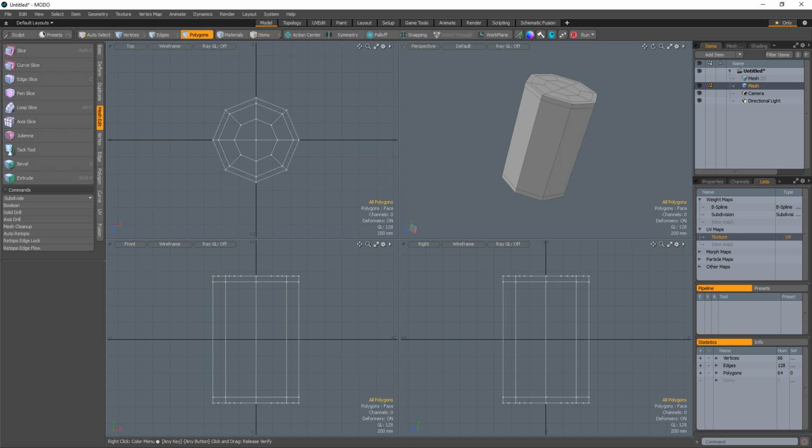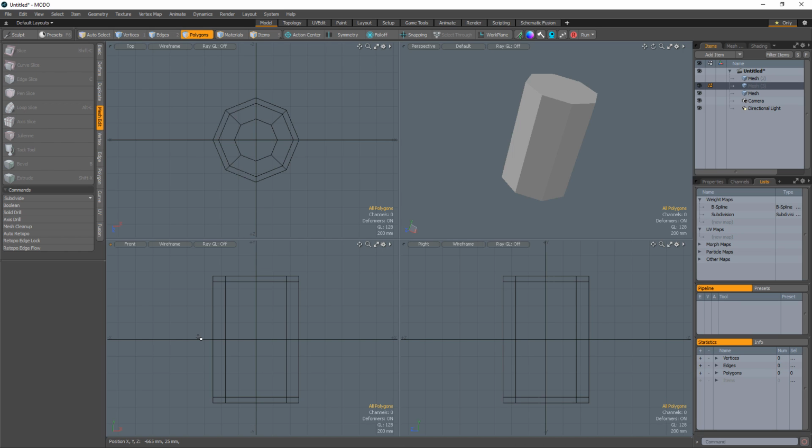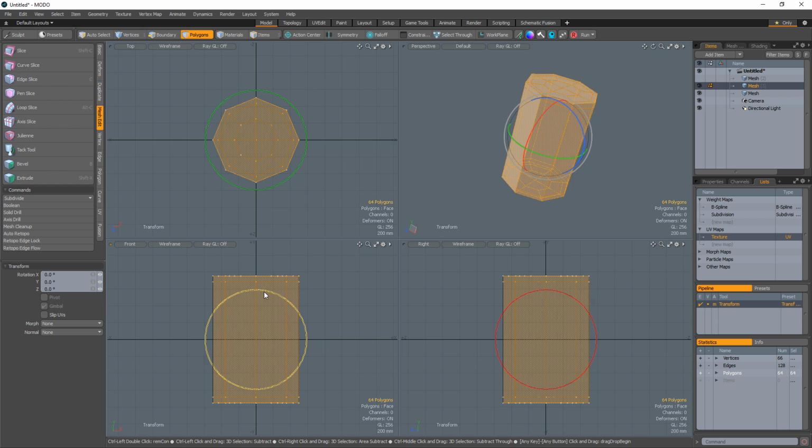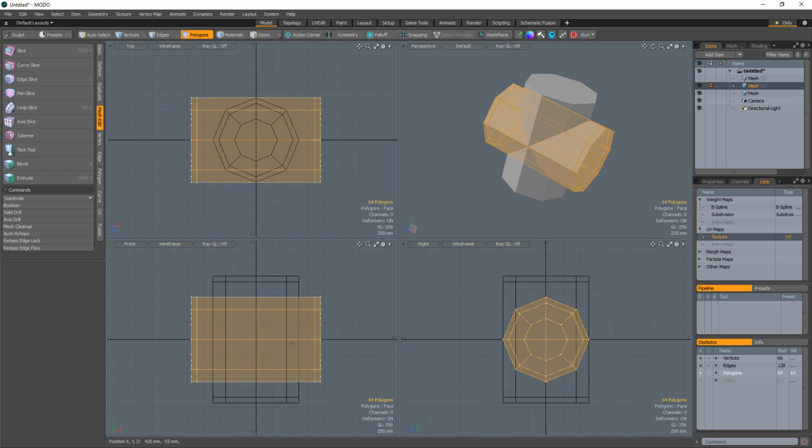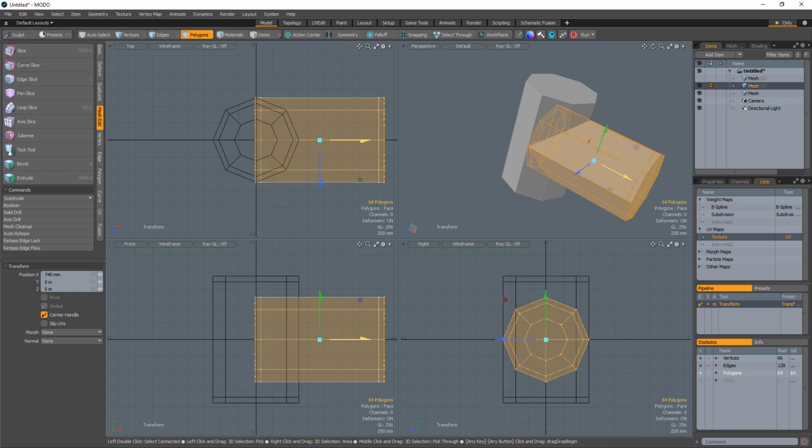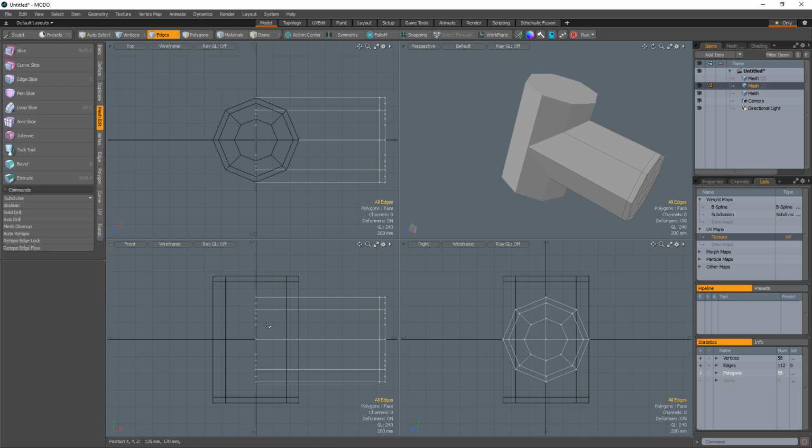To create a T-pipe junction, start with the same cylinder as before. Copy and paste this mesh to a new mesh item and rotate it 90 degrees. Move the horizontal cylinder so that one end lines up with the middle of the vertical cylinder. Remove the holed edge closest to the center.